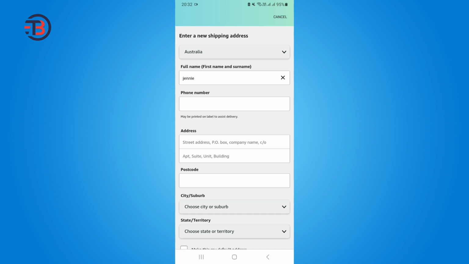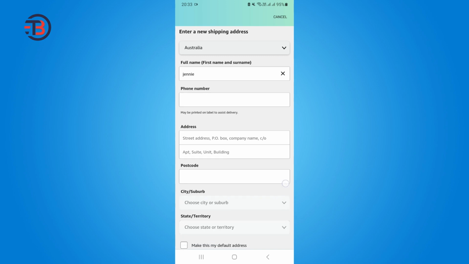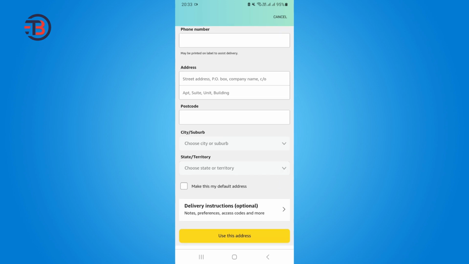Make sure to fill in your information. Once you're done, go ahead and scroll down. Go ahead and tap on Use this address. After this, once you have chosen your payment method, you can purchase an item off of Amazon.